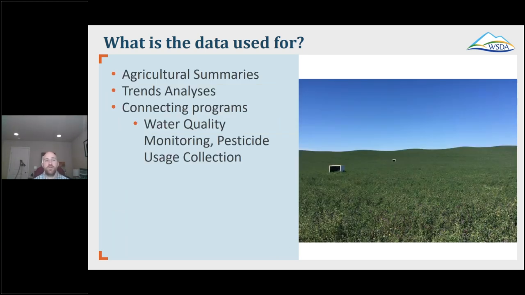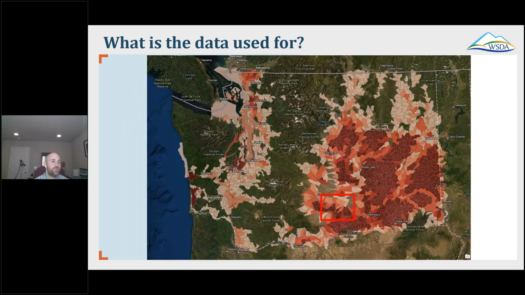So not only can we produce agricultural summaries and look at trends across the state, we can also connect this data to our other programs, like I had mentioned earlier. And I'll give you an example of how we connect this to our water quality monitoring program. So here's a map statewide that shows different watersheds in Washington. So these are all the smallest delineated watersheds in Washington. And what they are is they're categorized by the percent of agriculture in each one.